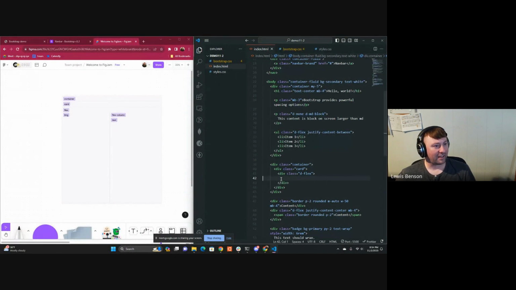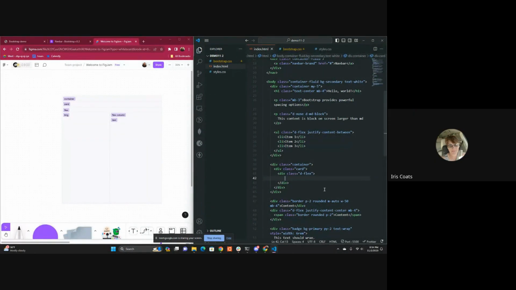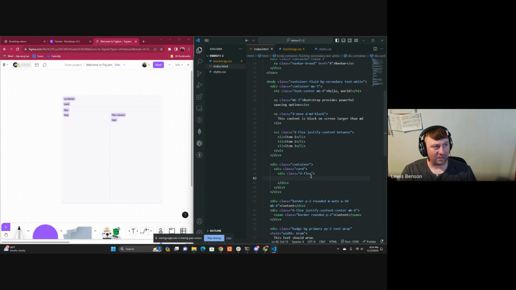We don't have any content in here yet. How many children do we need to have inside of this flex container to have 2 columns? How many children to have 2 columns? 2. Exactly. So I'm going to use divs.